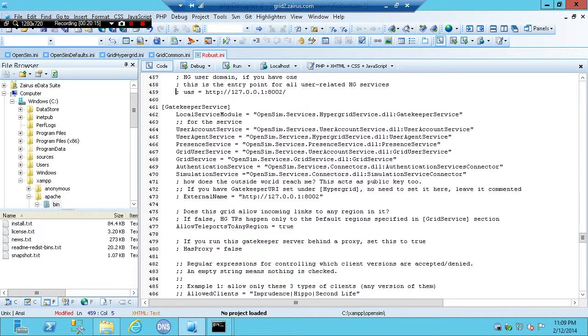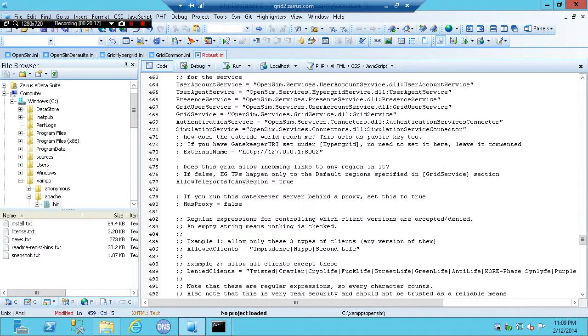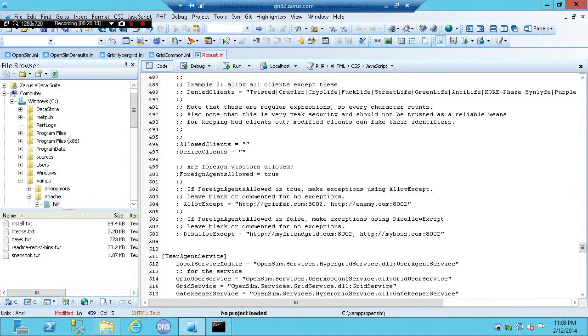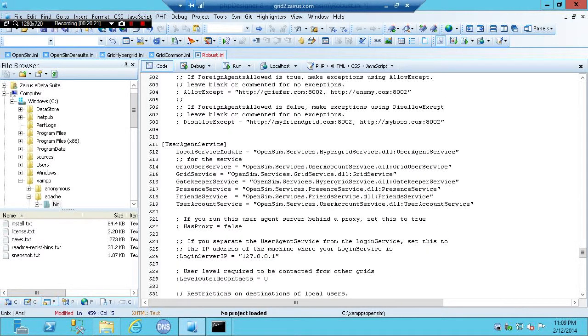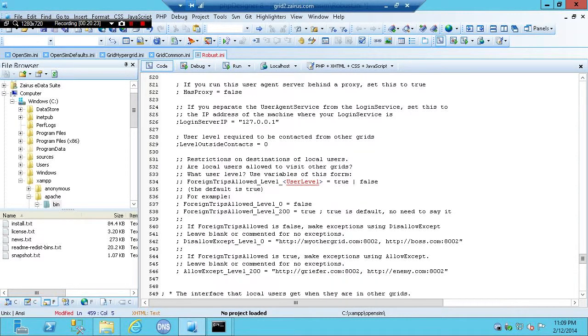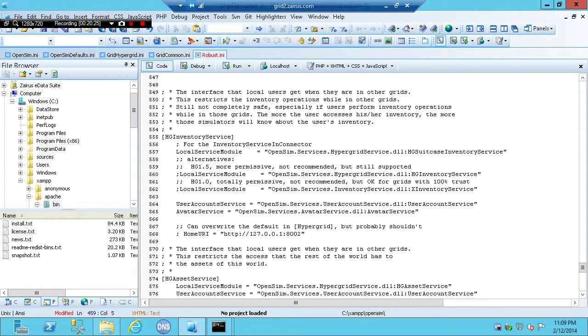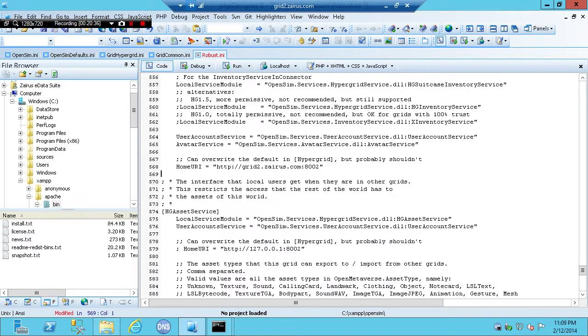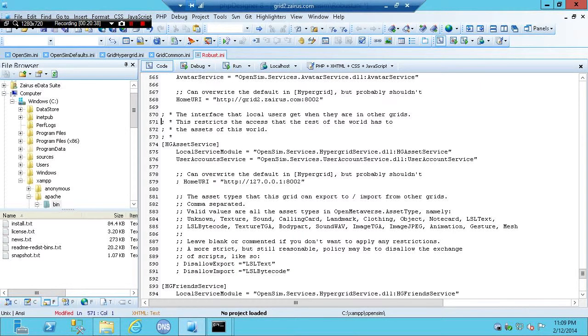Okay, I'm just reading something that I found weird. Alright, so anything else I have to change? The inventory service, I guess I have. Oh yes, I have to set this one because when I travel to other grids, everything I trade is going to come here, right? The asset server, of course, it has to point to my grid.